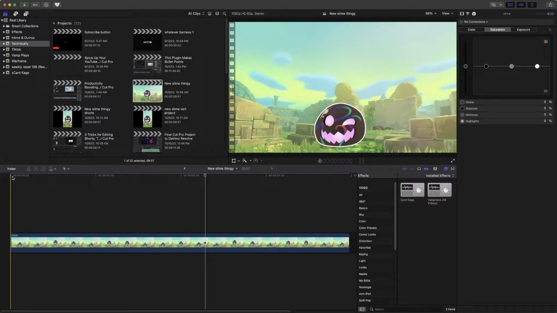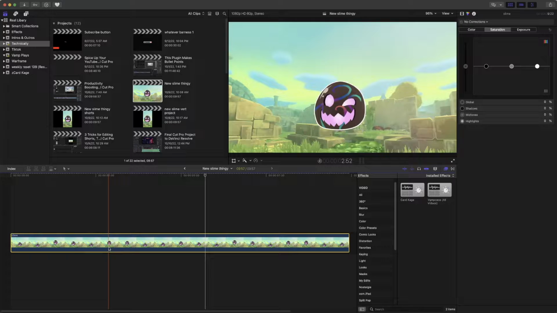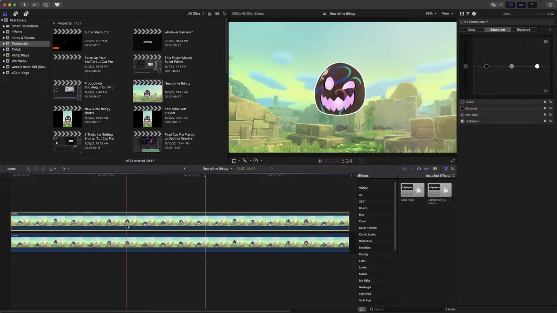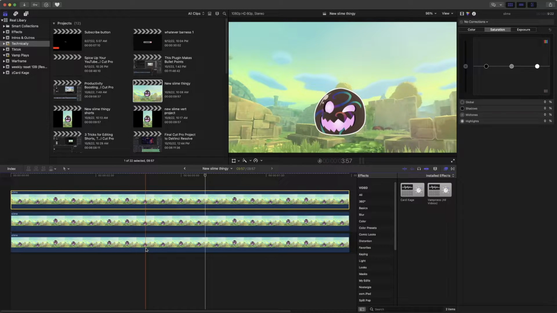Now, I do want to start off by saying that this will work for other video editors as well, but we're in Final Cut Pro, so we are doing this for Final Cut Pro. So what we're going to do first is hold down Options and drag this clip up 2 times, because we need 3 of the same clip, okay?